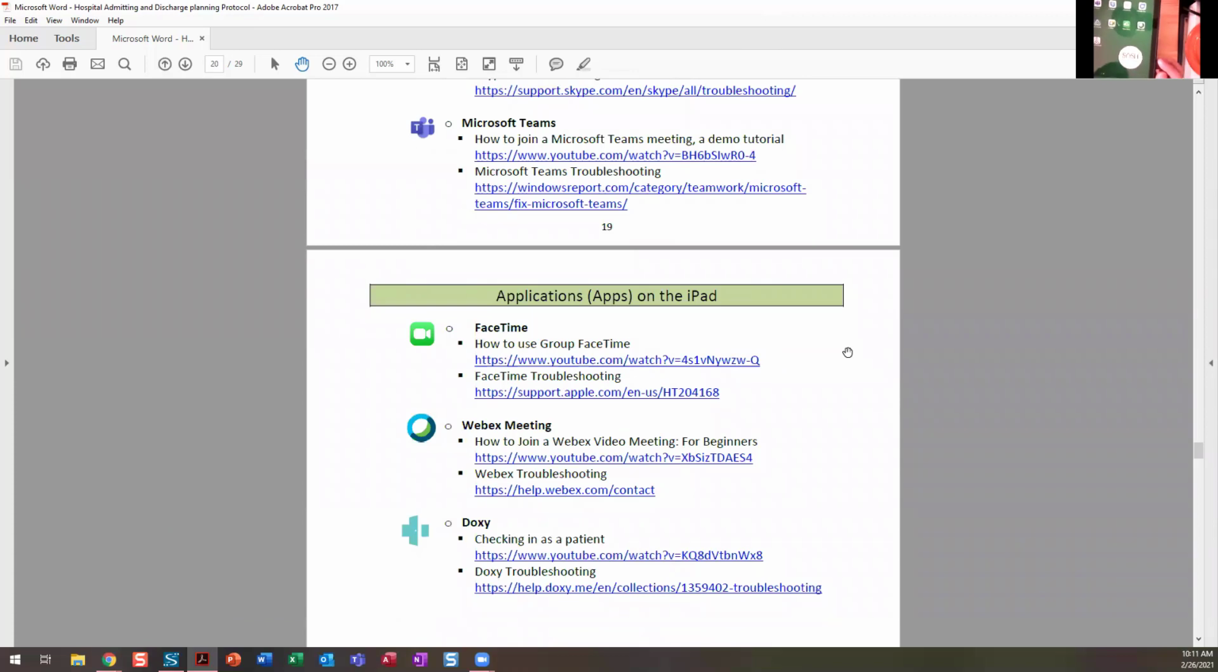We have FaceTime. FaceTime is a common app on Mac products. It's on the first screen, so it's right there. We have WebEx Meeting or WebEx Meet, which is right there. And then we have Doxy. And I don't see Doxy on here. So let's say that I want to add Doxy. I'm going to take you through adding an app. So let's demonstrate downloading something from the App Store.